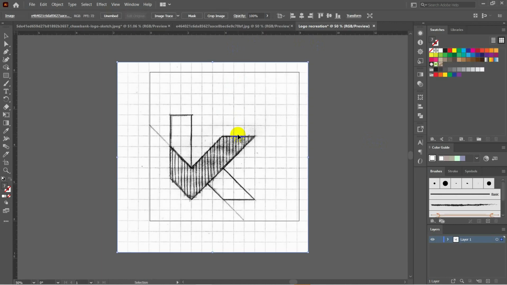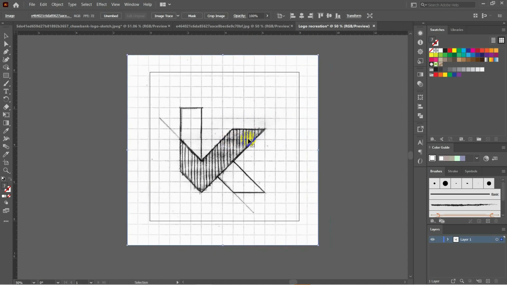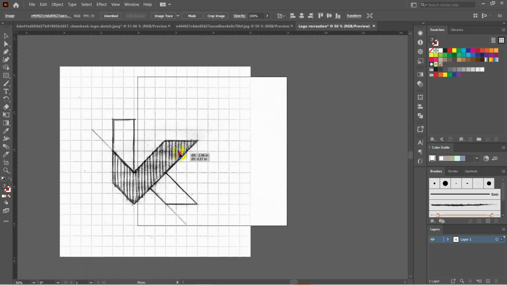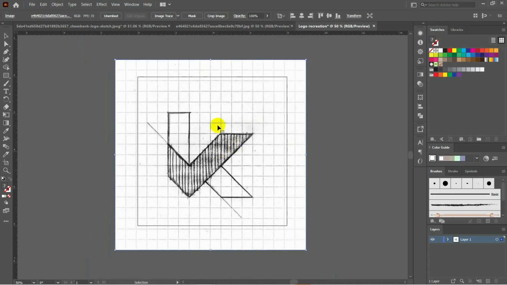Now let's assume that you've drawn this sketch by hand and you want to create a digital logo out of it. The next thing you want to do is lock this layer, because you don't want this image to start moving around when you start creating your logo. So how do you do that?